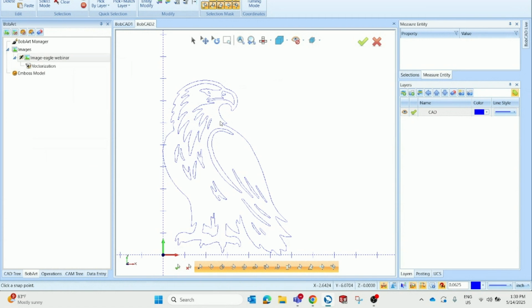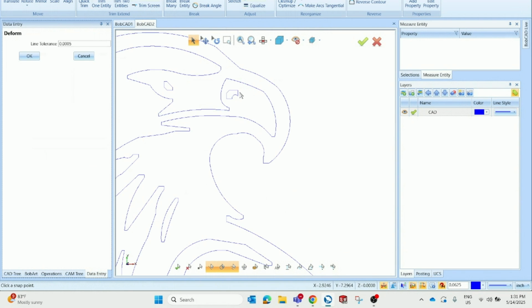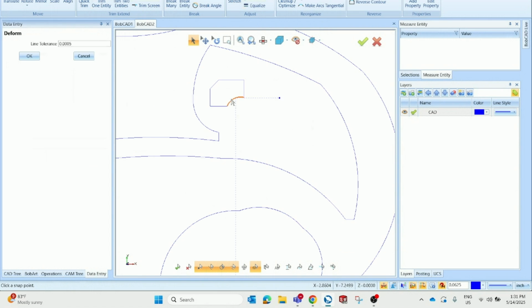Now I can modify the drawing after the fact. If I want to, I go to Utilities and go to Drag Corner and Deform. So with Deform, I can click on a line or an arc and change the curvature of it here. You can see it's a little choppy.